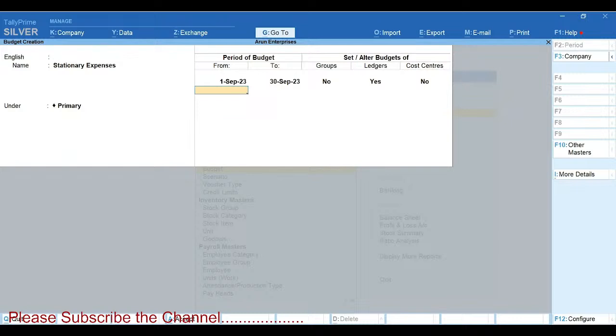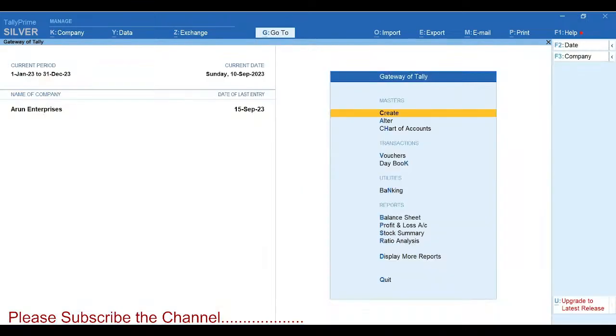In the same budget, you can set different periods, right? It's not that for different periods for the same expense ledger, you have to create different budgets. It's not required. For different periodicity, in case you are going to increase or decrease the budget value, within the same budget you can give the period and increase or decrease the value. Okay, so now I'll press enter and accept it. So I've accepted the budget now.